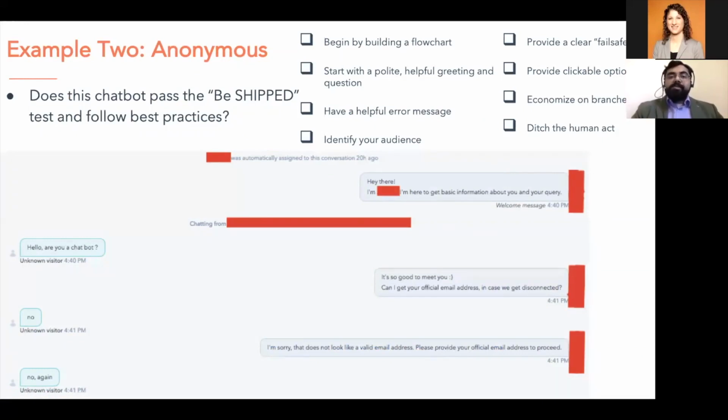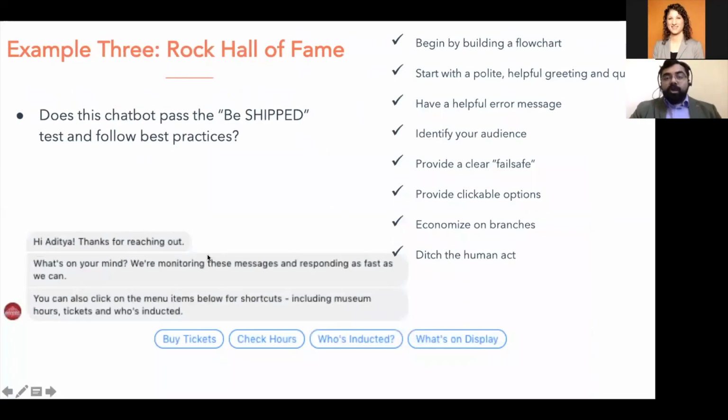In that case, what you don't want to do is be like this anonymous example and just completely ignore the inputs that are coming in from the user. You don't want to do that. You want to be like the Rock Hall of Fame. You want to have a nice, polite greeting. You want to have a clear error message. You want to identify your audience, have a fail-safe. They have plenty of options here for you to control the direction of the conversation and have a fail-safe. There are clickable options here, which is a best practice too in this case that they followed very well. They economize on branches and they don't pretend to be human.